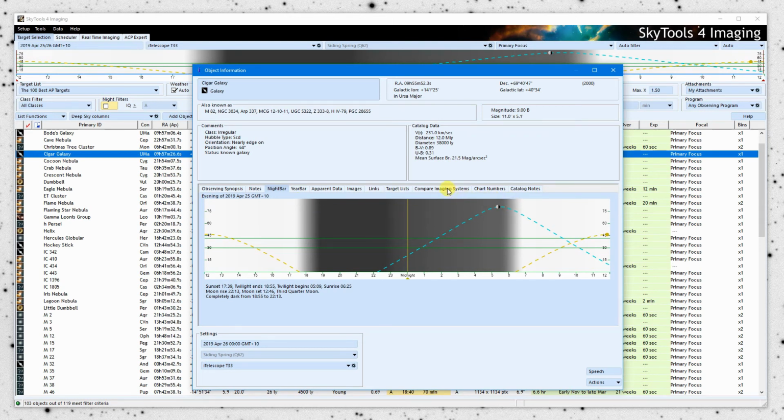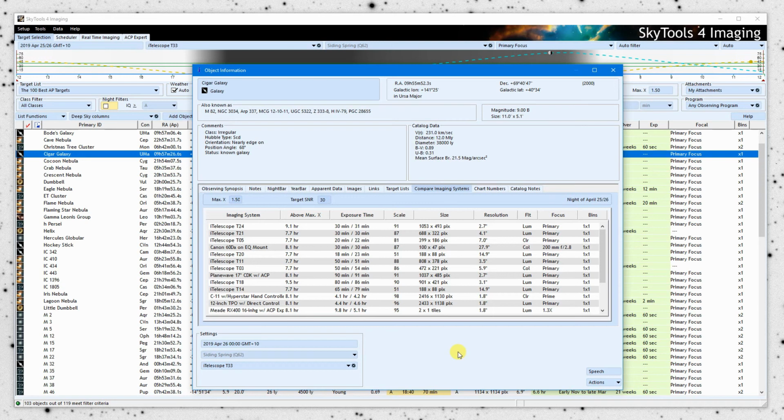But I'm going to go to the Compare Imaging Systems tab. And what this tab does is it looks at every imaging system defined in SkyTools, and it could just be all of the iTelescopes, and it ranks them in order of which one's best for this particular target object. This galaxy's in the northern hemisphere, so it's not going to suggest any southern hemisphere telescopes. And it says that the best imaging system for this target object is T24, which is located in California.